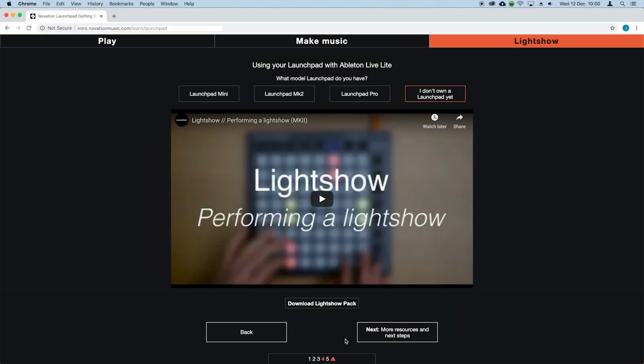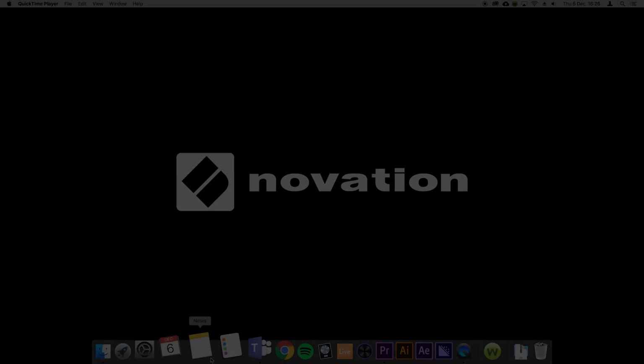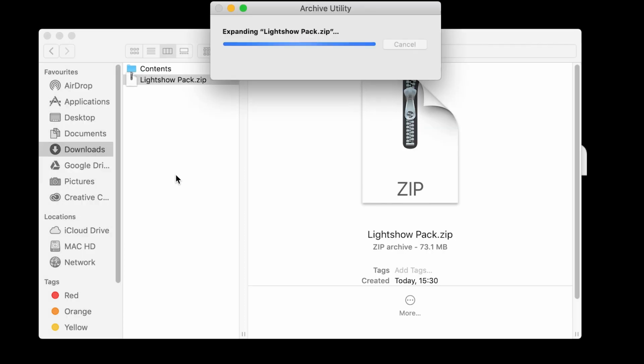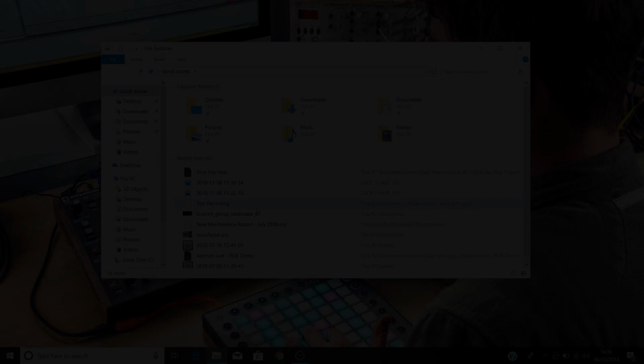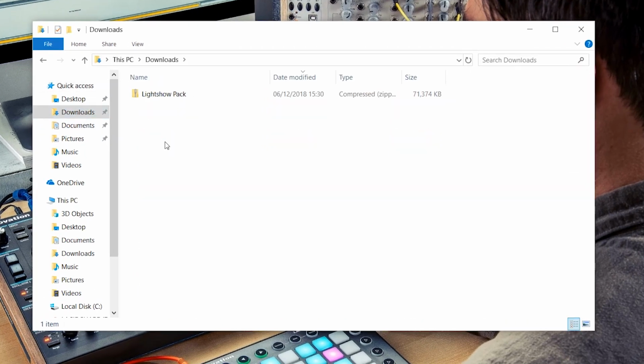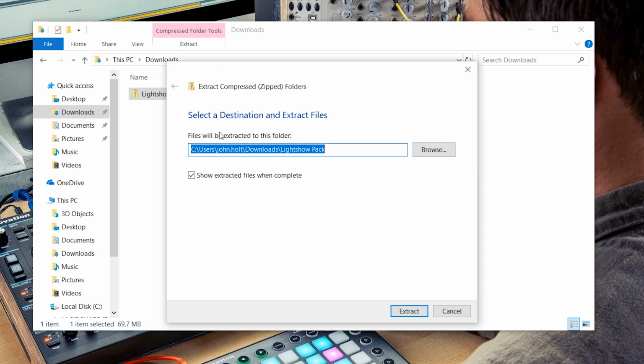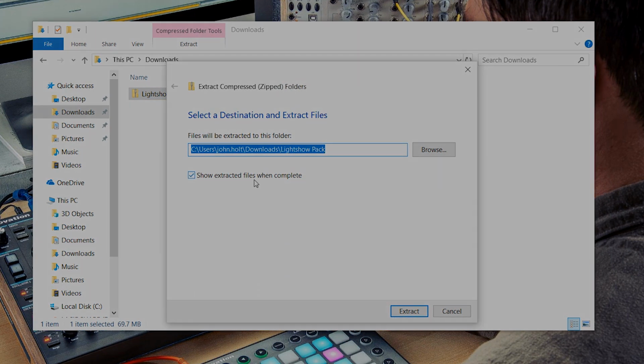To get you up and running, we've created a Lightshow project file for you to get started with, which you can see just below this video. So I'm going to click on this project to download it. Once the download is complete, please navigate to your Downloads folder and unzip the file like this on a Mac. And if you're on a Windows machine, right-click the zipped file and select Extract All, ensuring that you select the Show Extracted Files When Complete checkbox.